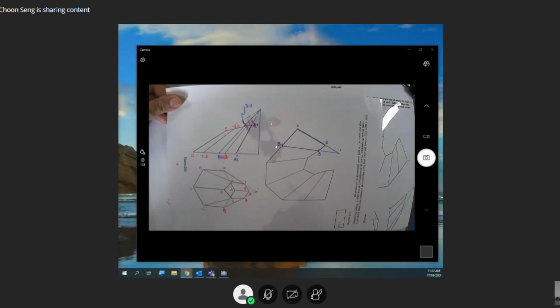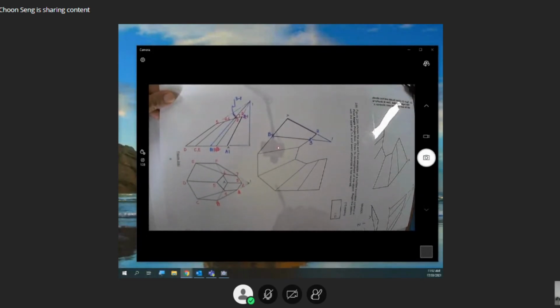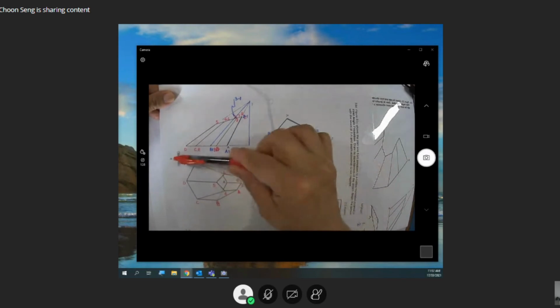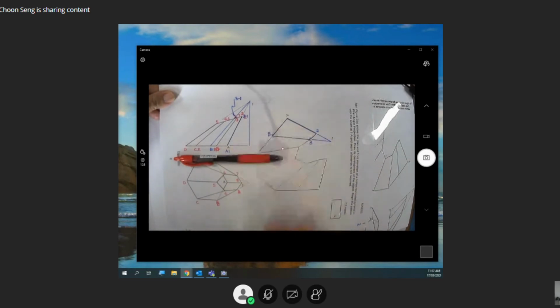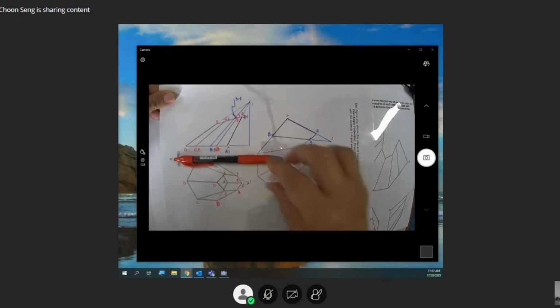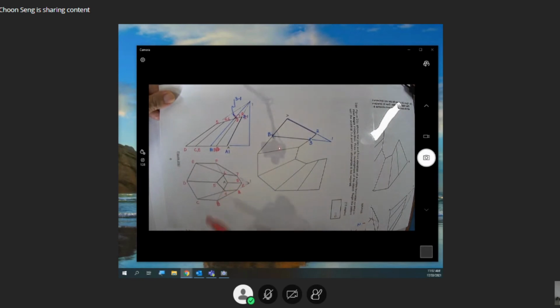Now, let me ask you a simple question first. Do we know the distance of AB? Do we know the distance of AB, which is here, AB? Now, why I ask you to label your parts is simple, very simple. AB is parallel to your datum. Yeah, meaning to say this AB is true.